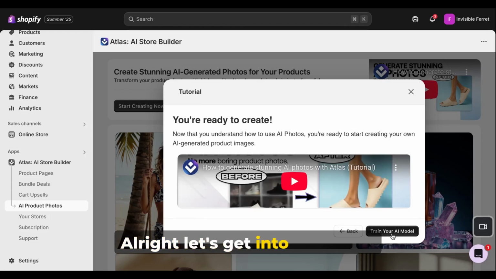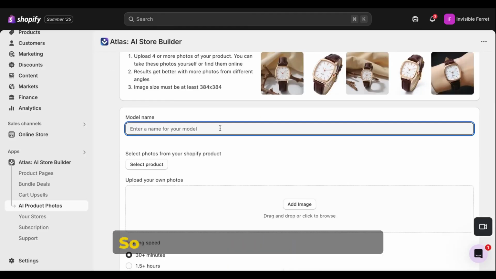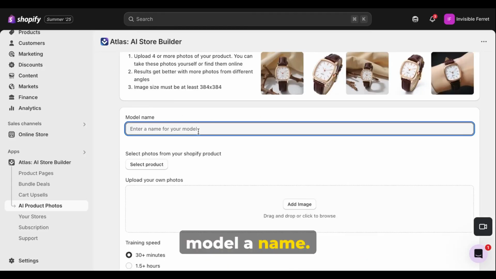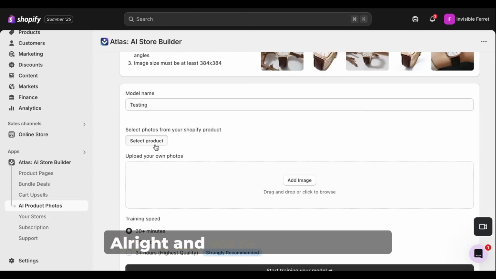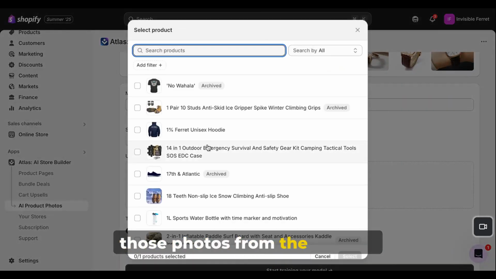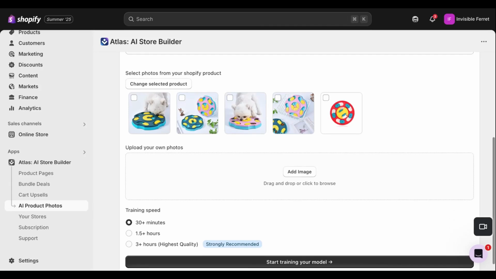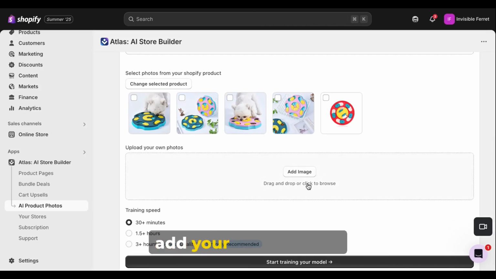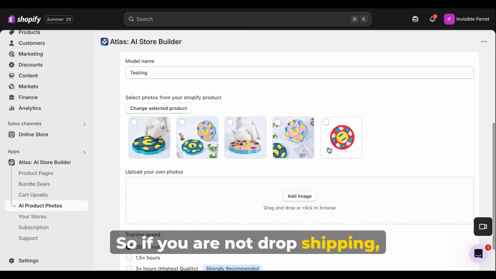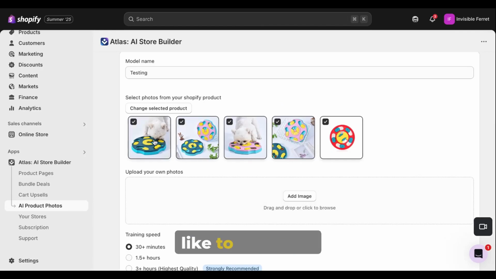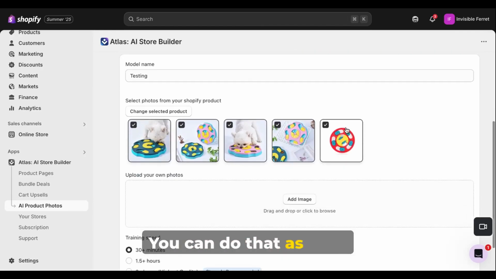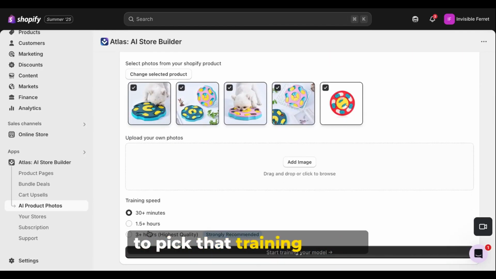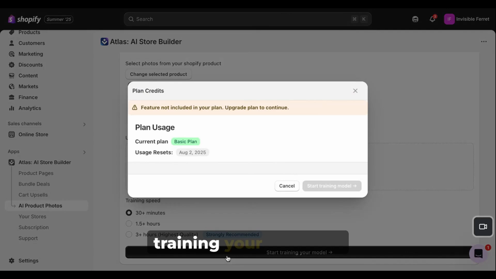All right, let's get into train your AI model. So first we're going to give our model a name. All right, and we're going to select those photos from the Shopify product from earlier. All right, and of course you can also add your own images. So if you are not dropshipping, maybe you have images that you'd like to use here, you can do that as well. Again, here's where you're going to pick that training speed, and I'm going to say start training your AI model.